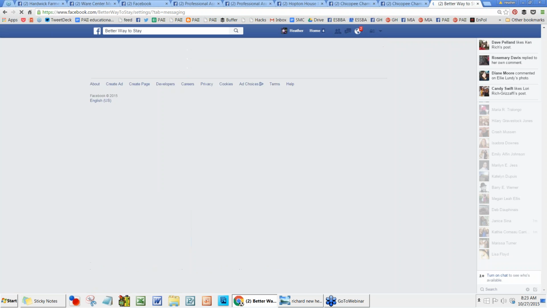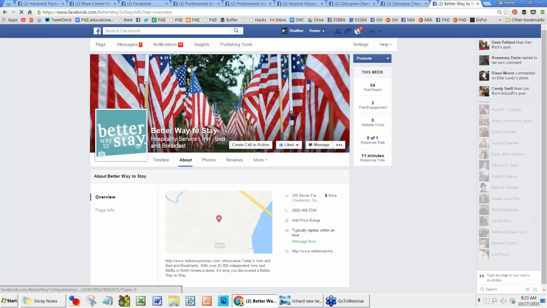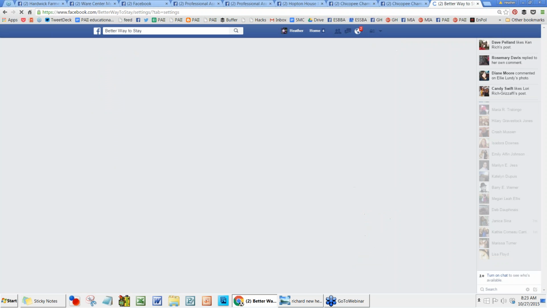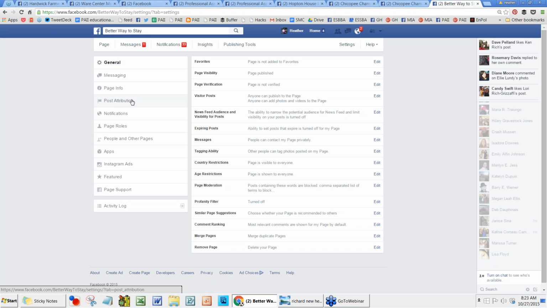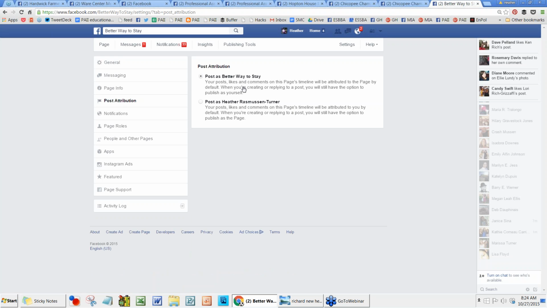Now this messaging option, and if I'm going over things that you already know, my apologies, I will try to run through them quickly. The messaging option, as I mentioned, is fairly new. You can turn this off, and you also have the option of enabling instant replies, where it will send them an automated message. This is not something I necessarily recommend, but it's something that you can poke around in and look into. Page information has moved, so it's now in the page info and overview. Facebook is still apparently tweaking this so that this option won't show up anymore. Post attribution is important because the default is posting as the business page, or you can post as yourself.